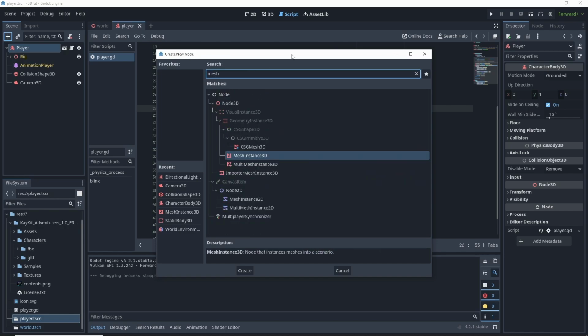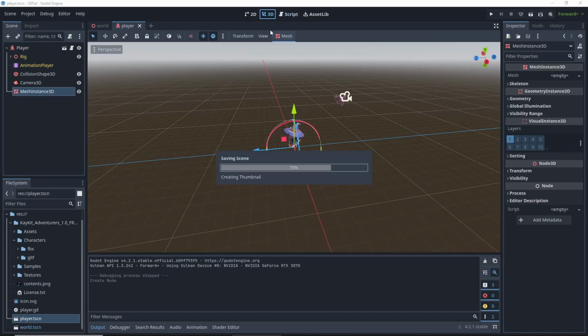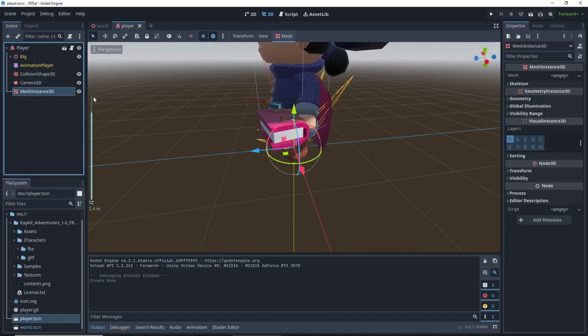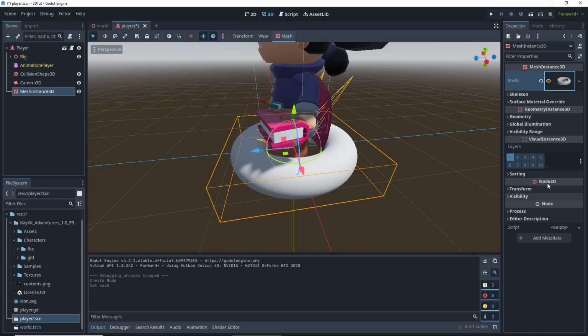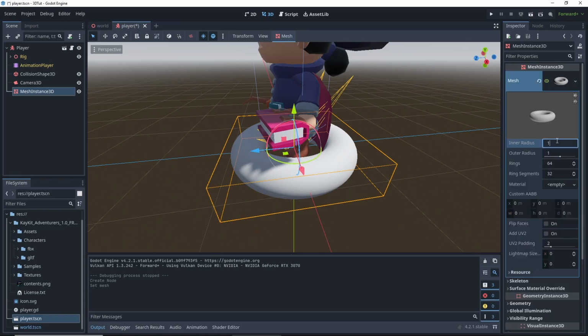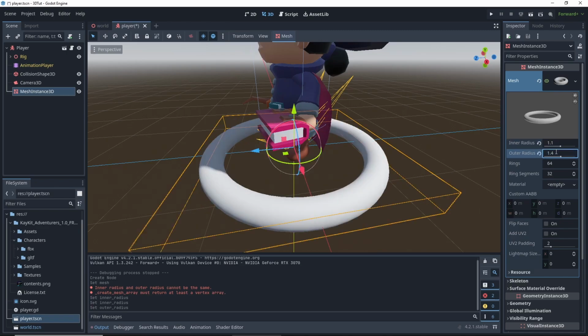Mesh 3D instance. Save, we go to our 3D view, and we want to go add, and I added this Torus mesh. I don't know if I'm even pronouncing that right. But we go 1.1, and we want to make this about 1.4.